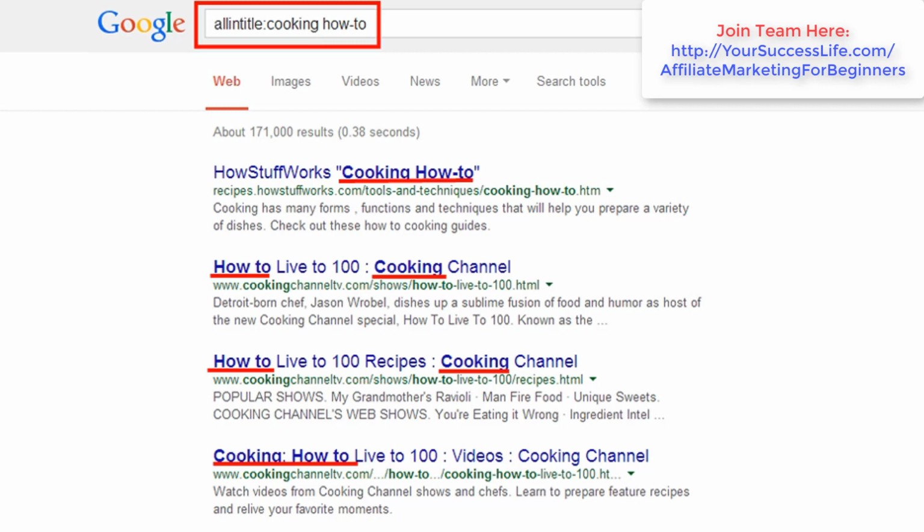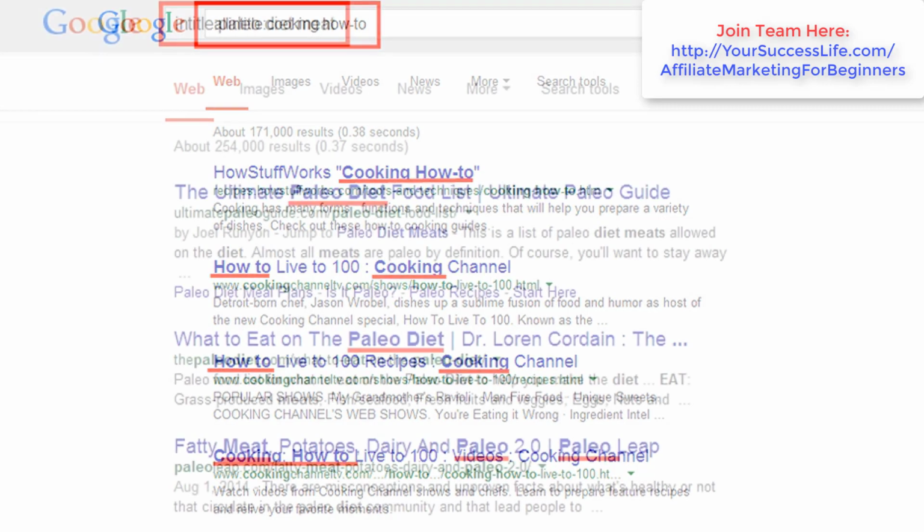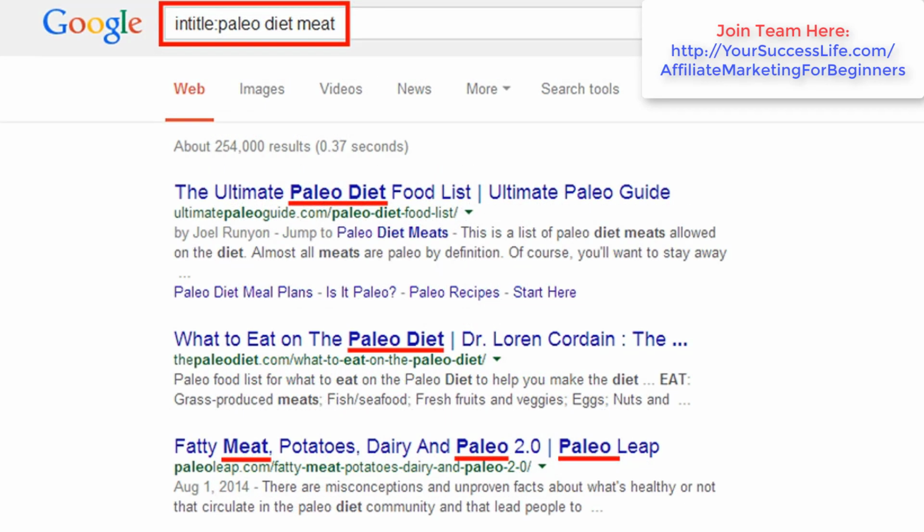Also, the all-in part of all-in-title or all-in-anchor is very literal. You can search for in-title or in-anchor, but there's no guarantee all of the words will come up in the search. You only want to do this if you're looking for a range of individual words as opposed to a particular phrase. For example, when searching for in-title: paleo diet meat, the first two options are missing the word meat from the title, while the third option has the word meat but lacks the word diet.